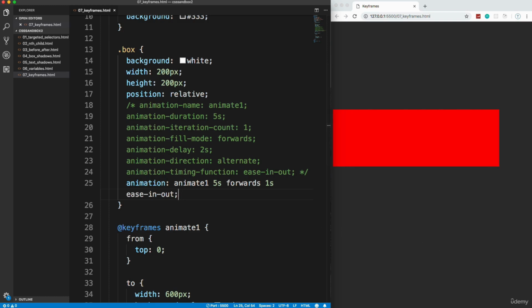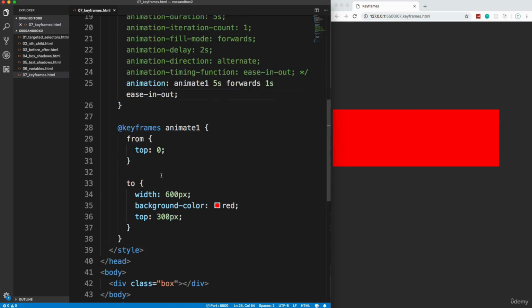So that's it. In the next video, we're going to still look at keyframes, but I want to show you how we can add different points. We don't have to do just from and to. We can actually use percentages in here, and we're going to make an element move around the screen a little bit at different points. All right, so I'll see you in the next video.